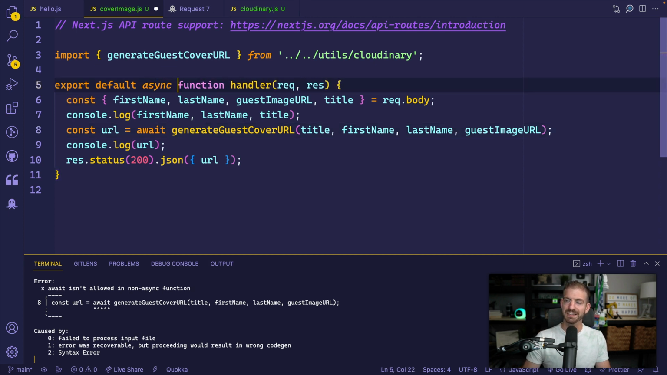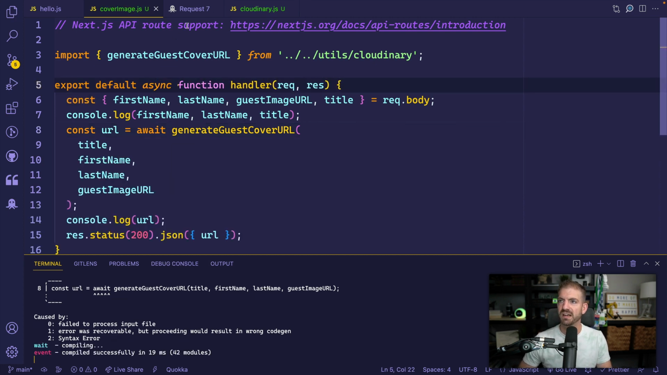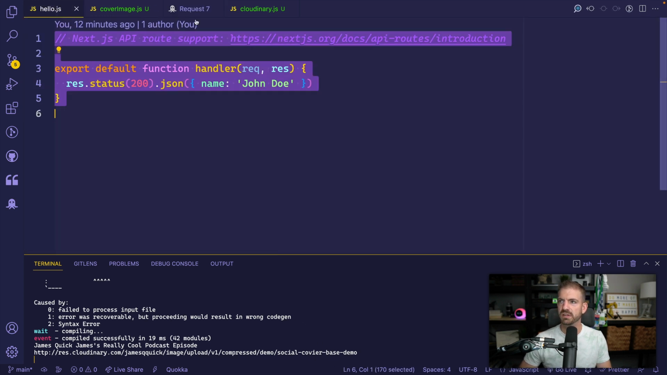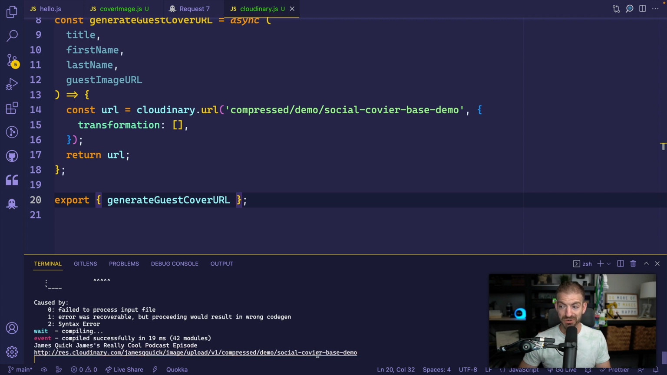Export default async function. I always forget that stuff. Let's send the request again, see what happens. So I think we're getting the same URL, and we may have a typo in our URL because this is Covier is what I've got here.